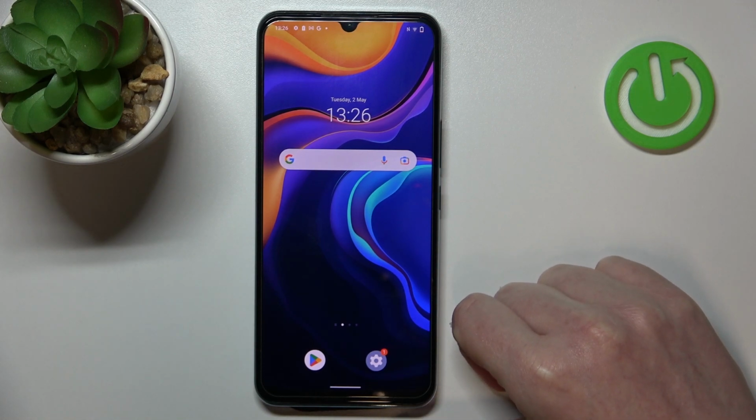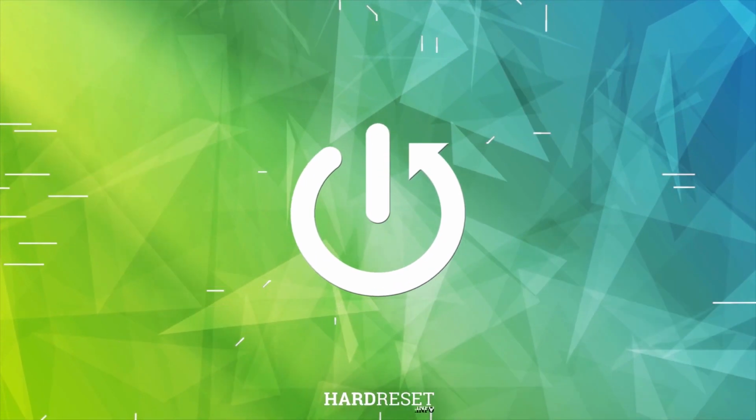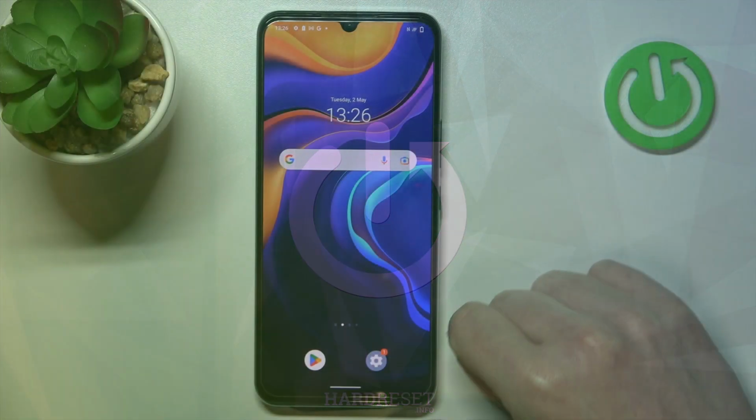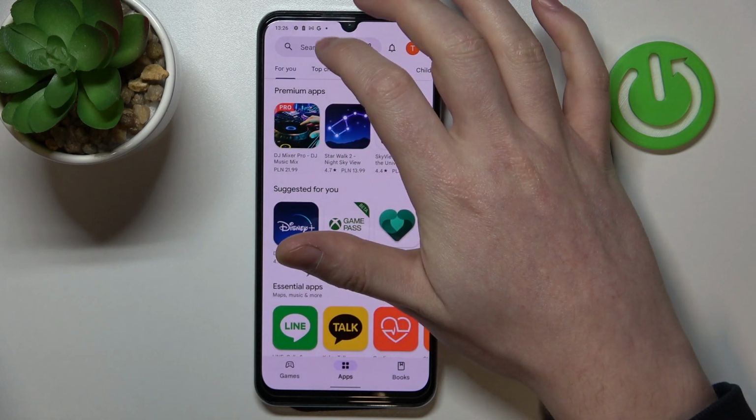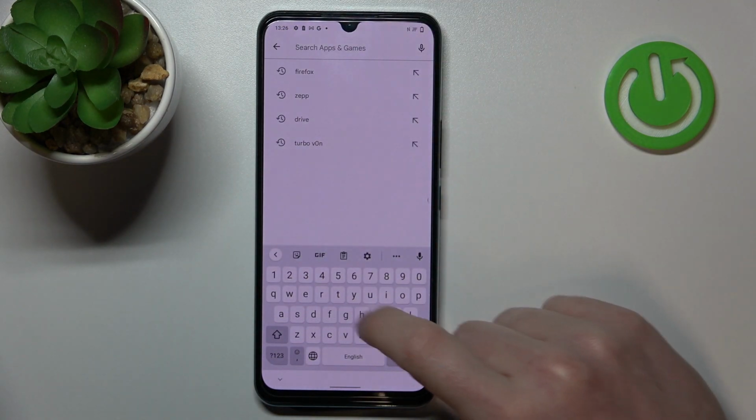Hello, in this video I want to show you how to install Microsoft Edge browser on VIVO V2023. And to do this you will need to open a Google Play Store. Now let's find the app called Microsoft Edge.